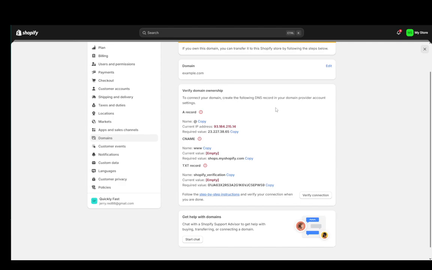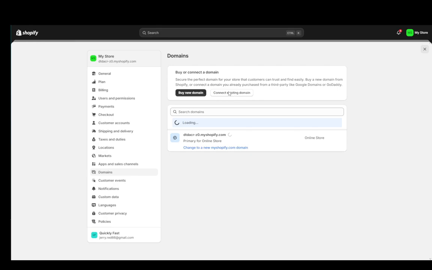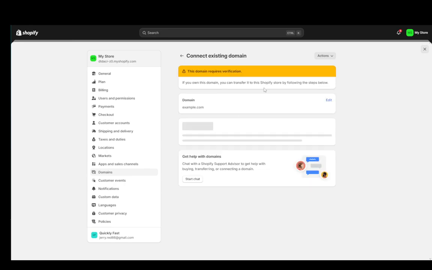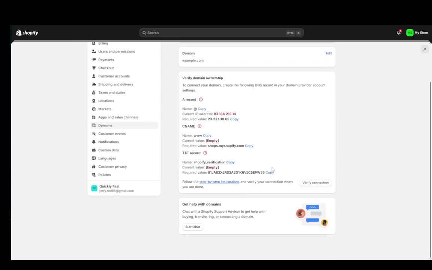And yeah, so let me just reiterate this once more. I'll just go ahead and quit out, go into settings, go into domains, and then click connect an existing domain, connect a domain that you want, for example, example.com, click next. And if you enter a valid domain, you will have the option to enable automatic connection. And then once you do that, you'll verify the connection and everything should be good.